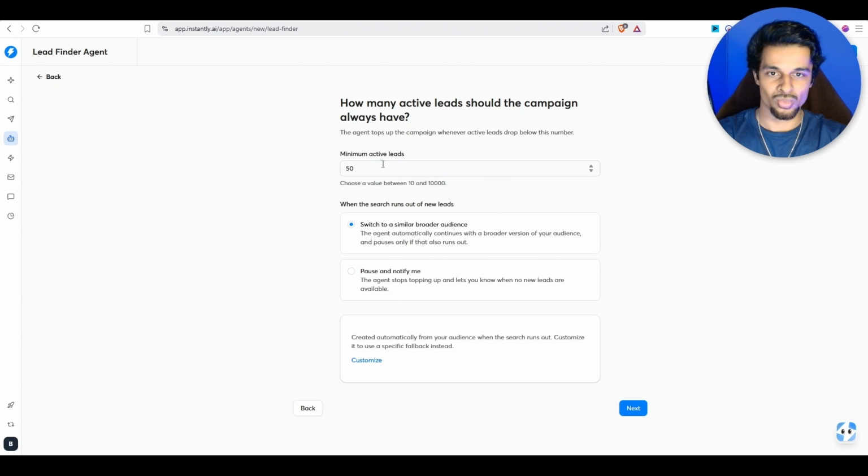From here, it'll say what number the active leads has to reach before it starts replenishing. So you can set anywhere between 10 and 10,000. This number will obviously change depending on what you want. I can't give you an answer as to what you should be using right there. Then you've got an option right here to either stop the campaign when you run out of new leads, or you can switch to a similar broader audience, even more broad than what it was originally targeting.